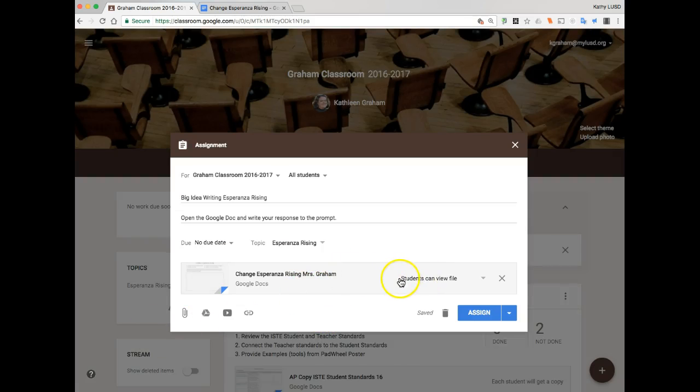You want to be sure that this setting right here is changed to make a copy for each student, because you want each student to have a copy of the document. Student can view the file is just for, say, a PDF, and you want them to read it. If you want them all to edit the same document, which you probably do not want 30 students editing the same document, you would want to make a copy for each student. Then you go ahead and click Assign.